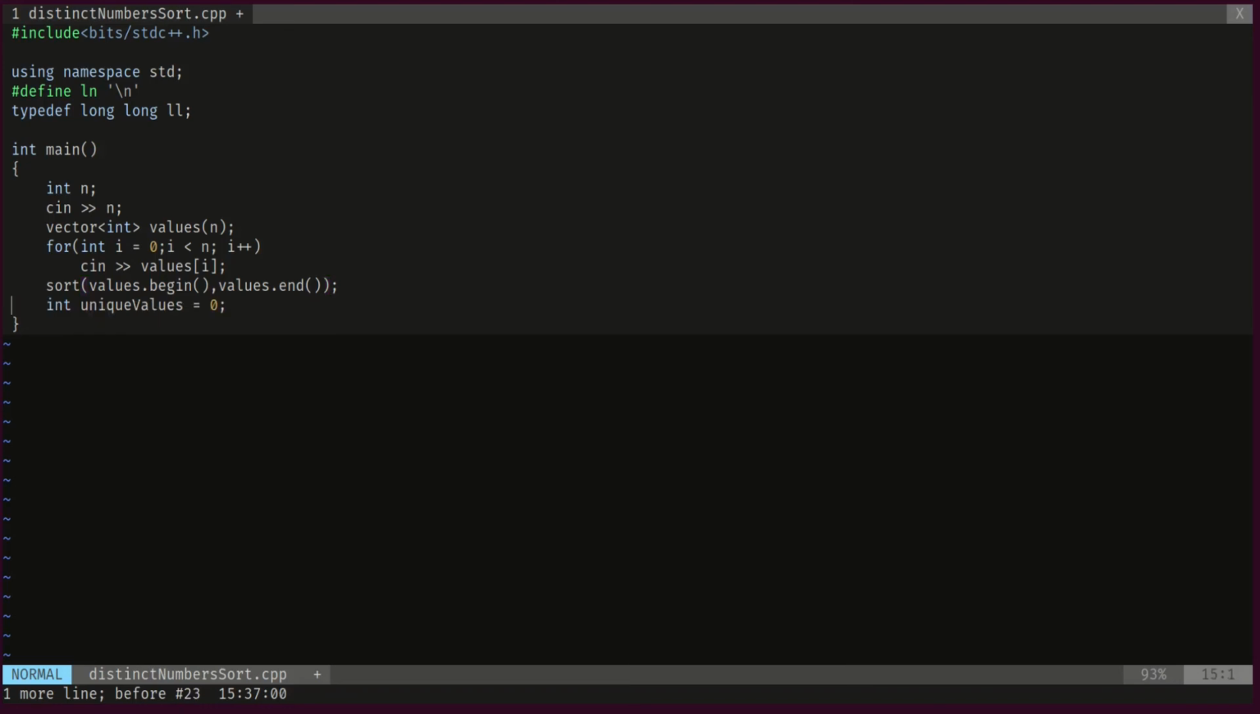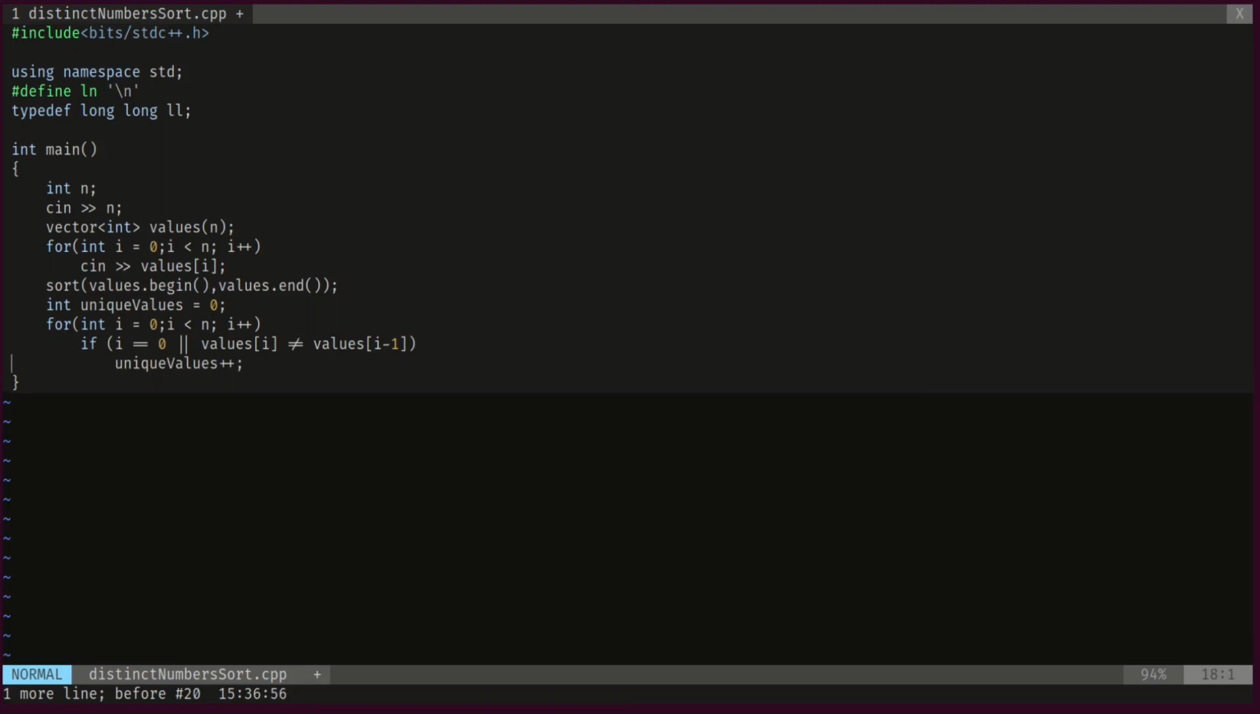And then this is a variable that will keep track of unique values, and we'll go through all the values again from 0 to n. And for each one, if this is the first value, i.e. i is equal to 0, or if this value is different from the previous one, then we have to increment our count of unique values. Here, one might say that values might get evaluated at minus one, but that wouldn't happen because if i is equal to 0, this first condition will be true. And because of that, the compiler won't even check the second condition, it will just get dropped. So we increment our count of unique values and we just print that at the end.